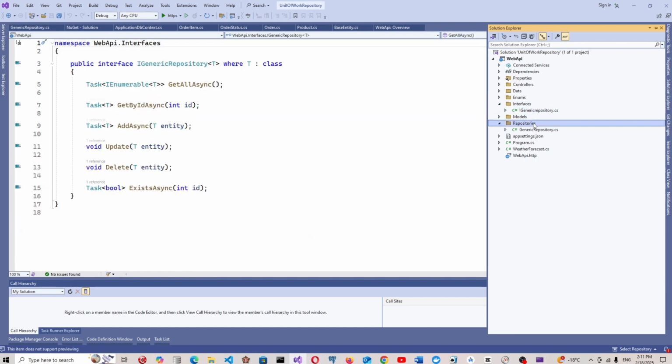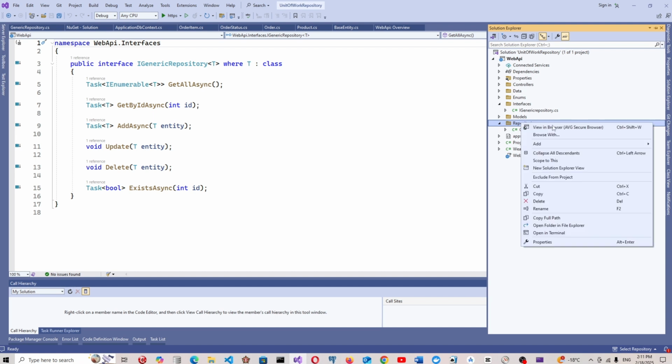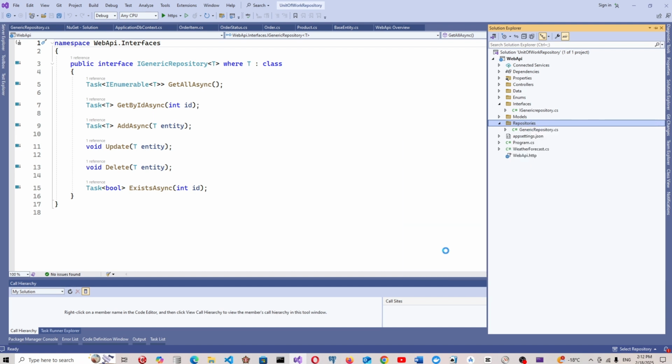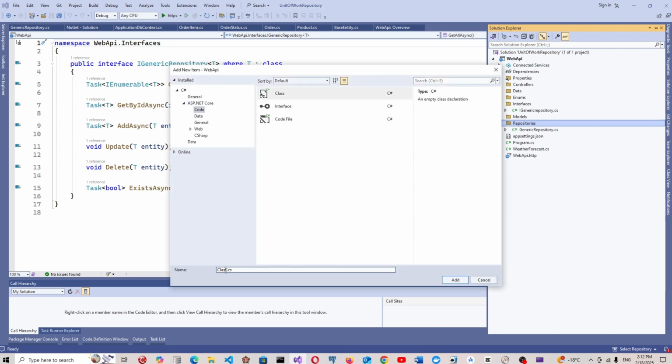And we can have our product repository. For the product repository, we say ProductRepository.